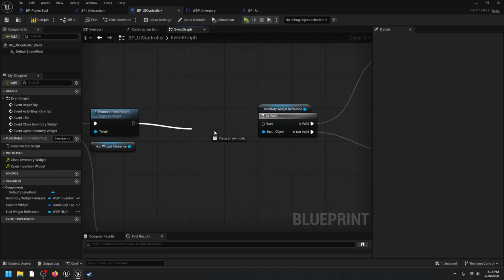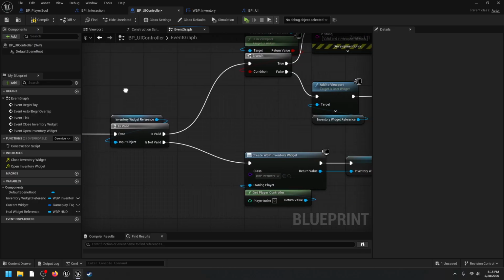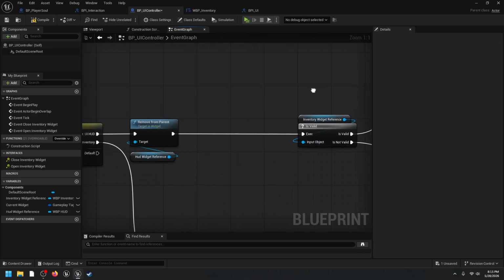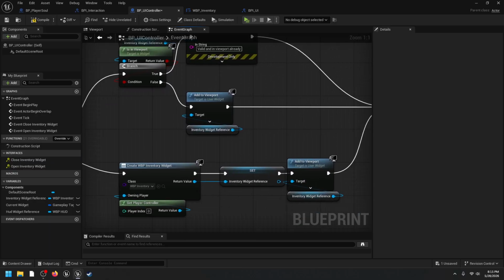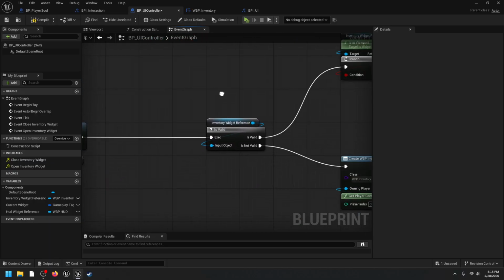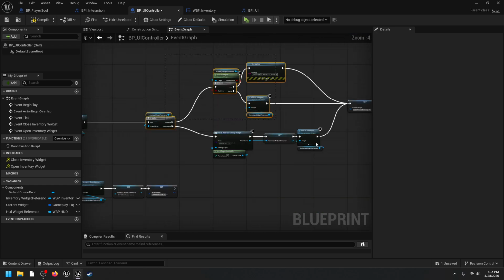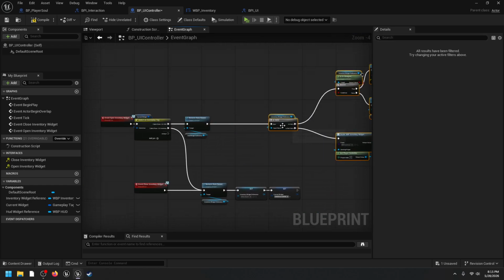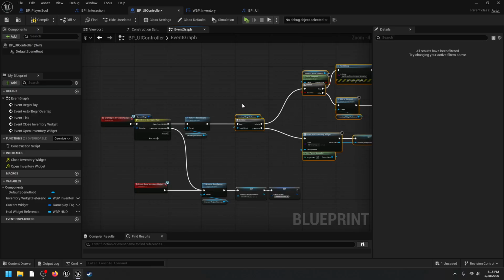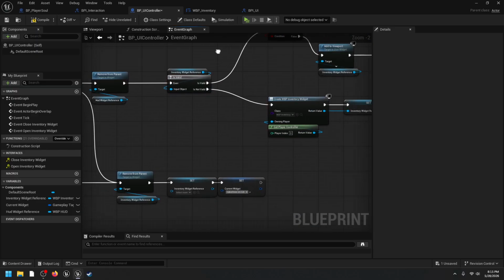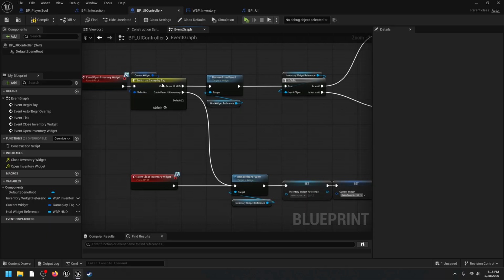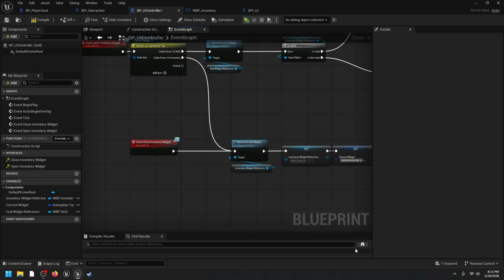I really should have just turned that into a function again. I don't know why I keep doing that. Okay, so let's organize you again. Bring you over here. Great. So if the HUD is up, we remove the HUD and open the inventory. If the inventory is up, we remove it.